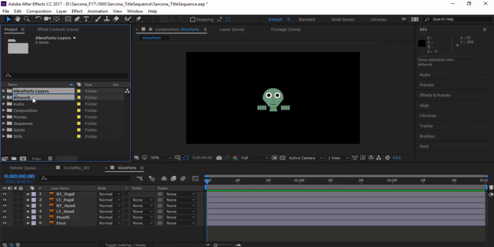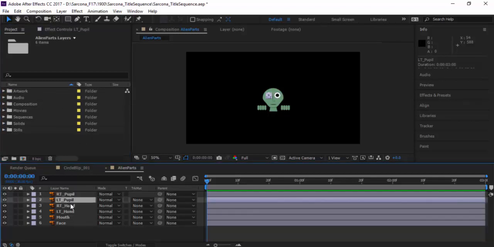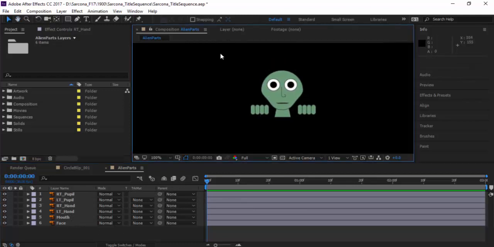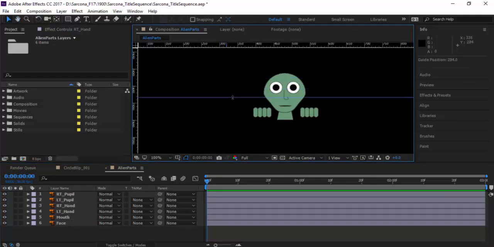This one I'm going to put inside artwork. There we go. And inside here, I'm just going to make a little animation. So what I want to do is draw a guide, let's say right there. Okay. So what this animation is going to be is my little alien guy is just going to pop his head up, put his hands up there, pop his head up, and then look around, and then that's it. Okay. So that's my animation.